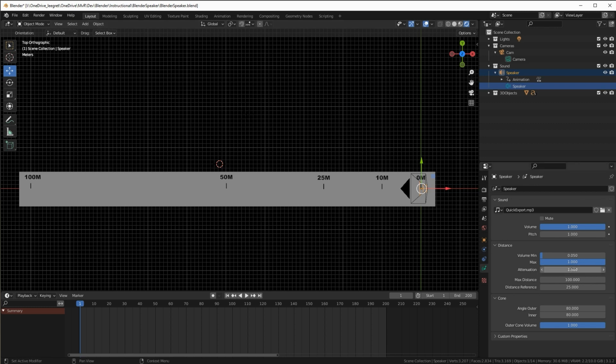Now, if this was set to 2, it would get down to that minimum by half the distance, and we'll test that later. If we set it to 4, it would have run out of volume. It would be down to the minimum volume by 25 meters. So there you go.